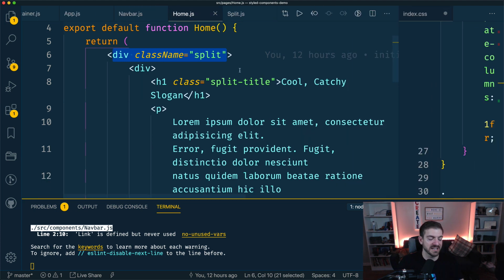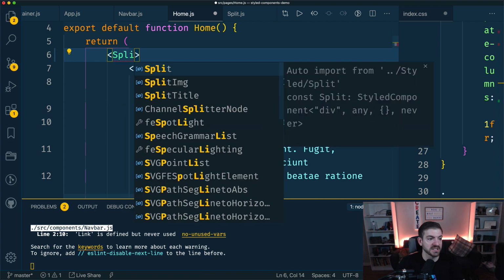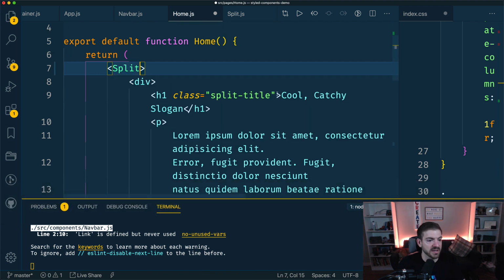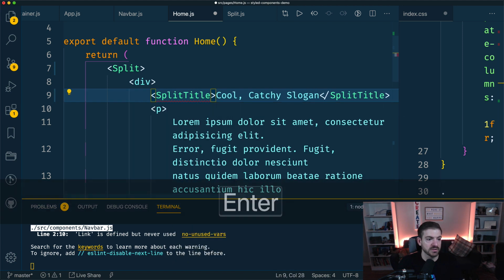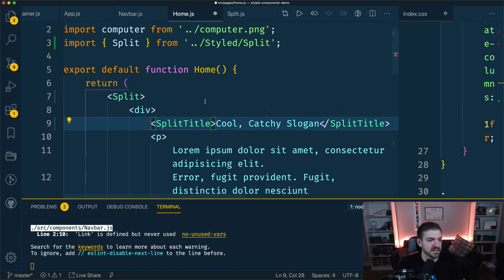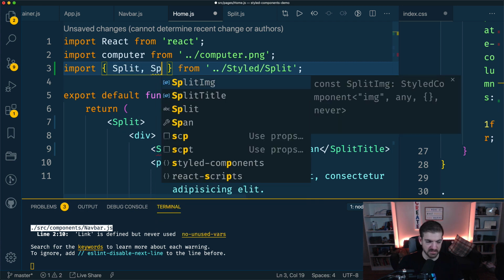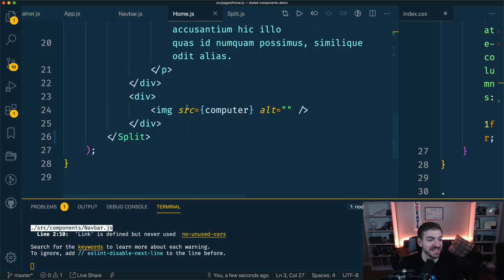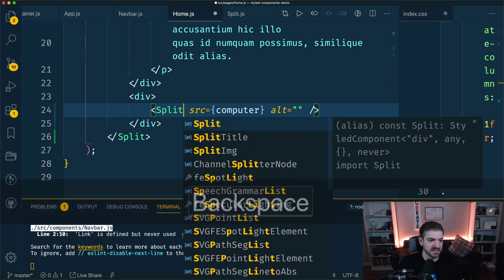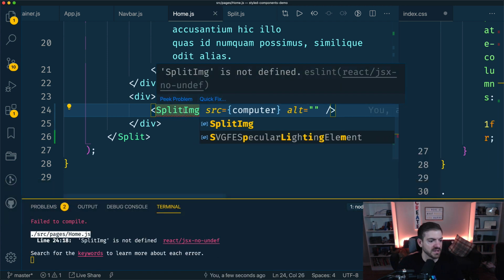So instead of div class name of split, we'll have the split component, get some auto import there. Then we'll have the split title. And is that one not importing? Nope. So let's do split title, import that one. And the last one is the split image here. So let's grab this part and say split image.